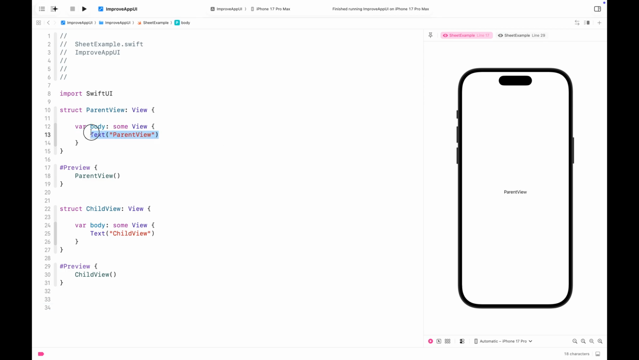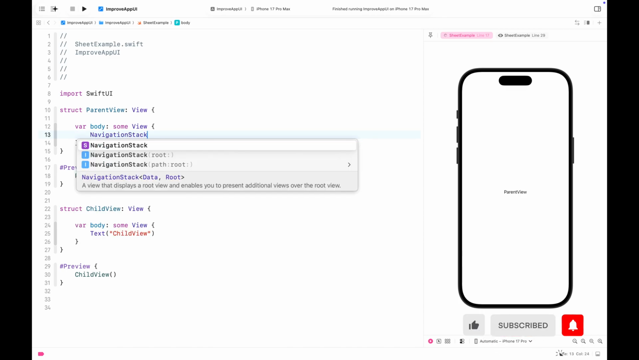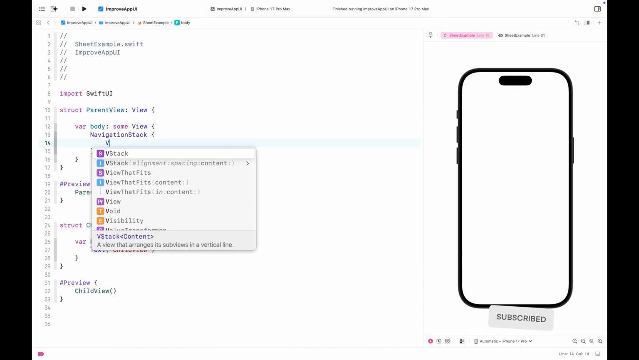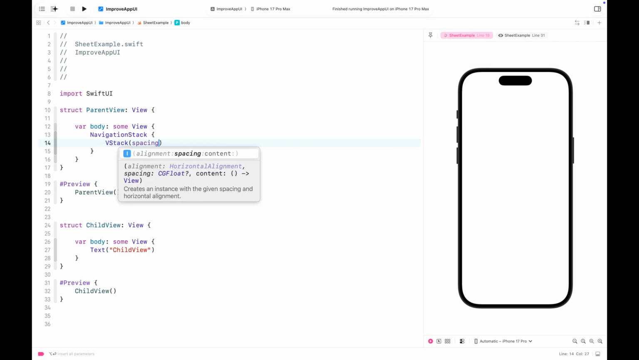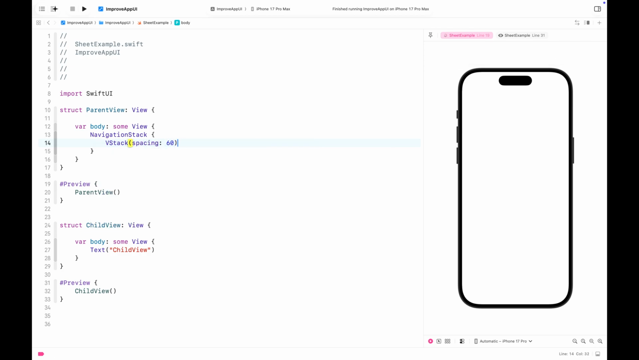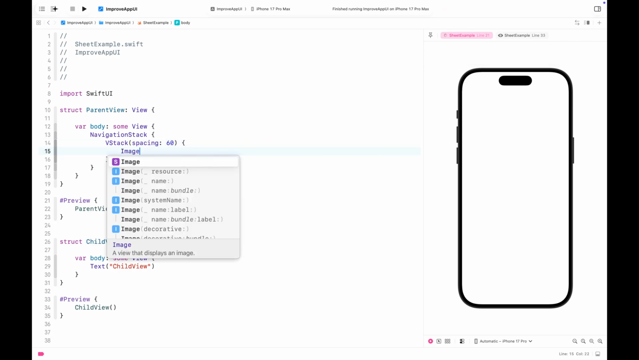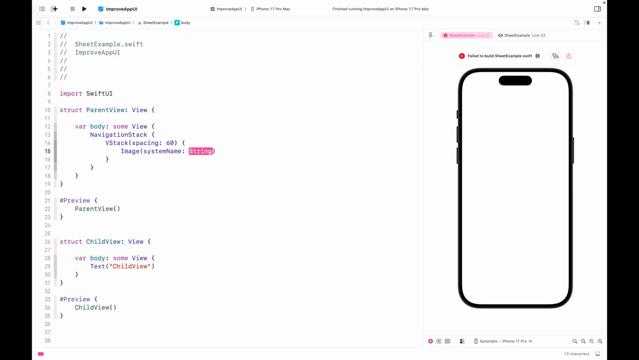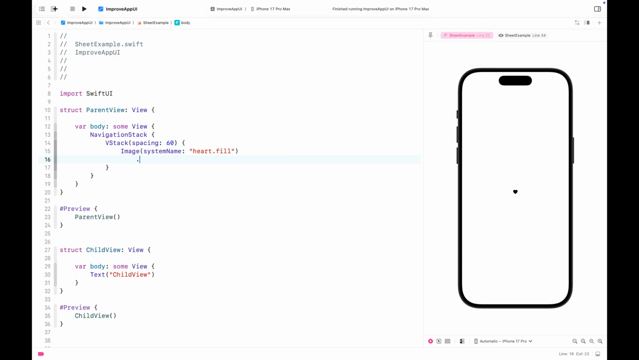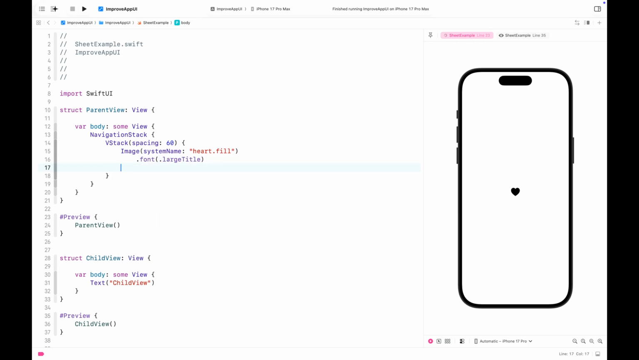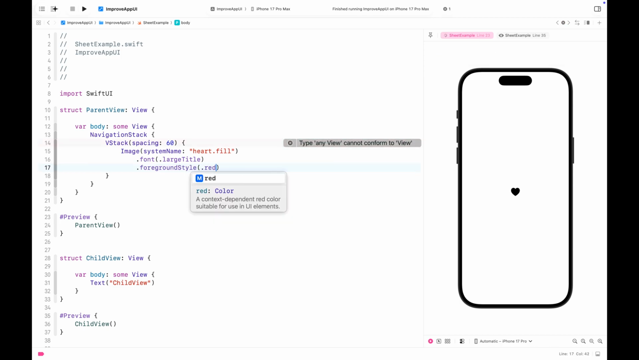For the parent view, I'll start with a navigation stack, then place a stack inside it. I'll use a heart symbol for this example. Here is a tip for you. SF symbols work just like text in SwiftUI, so you can use system fonts to adjust their size. And you can use foreground color to change their color.